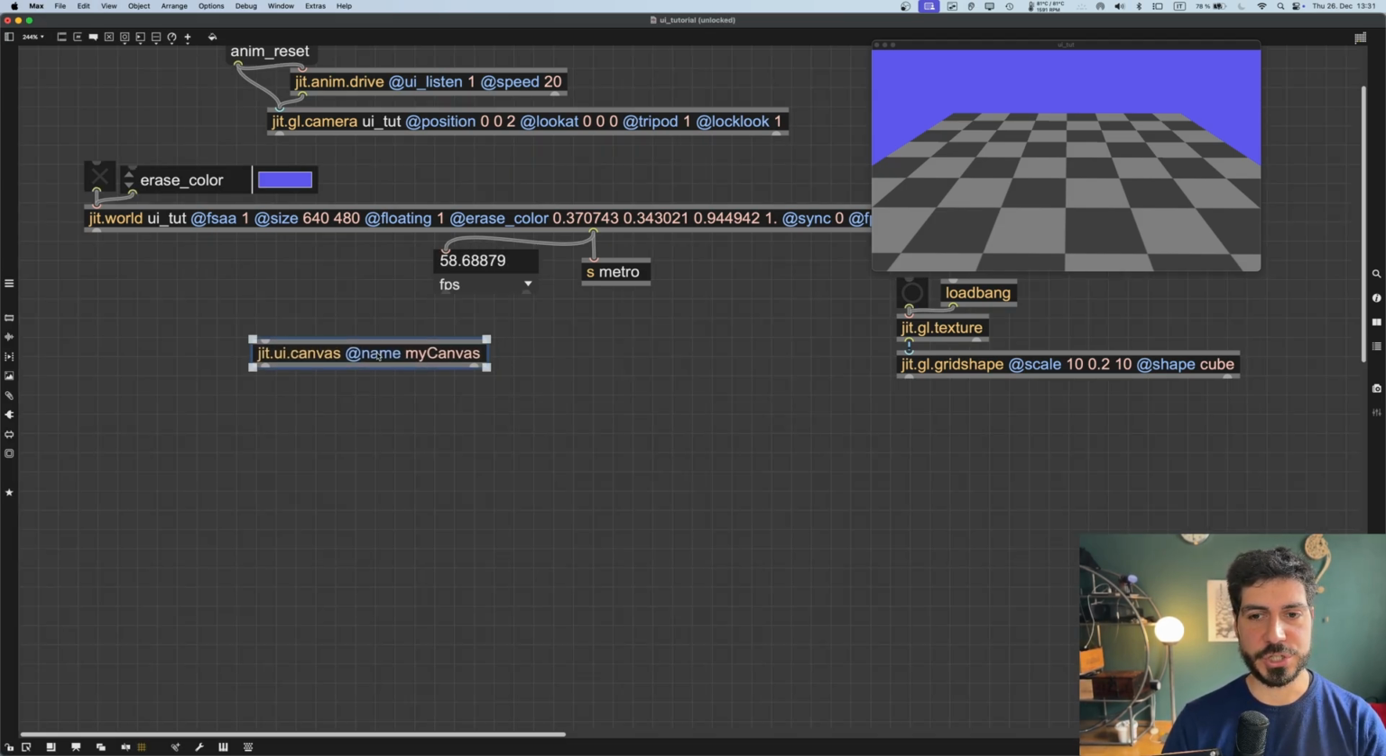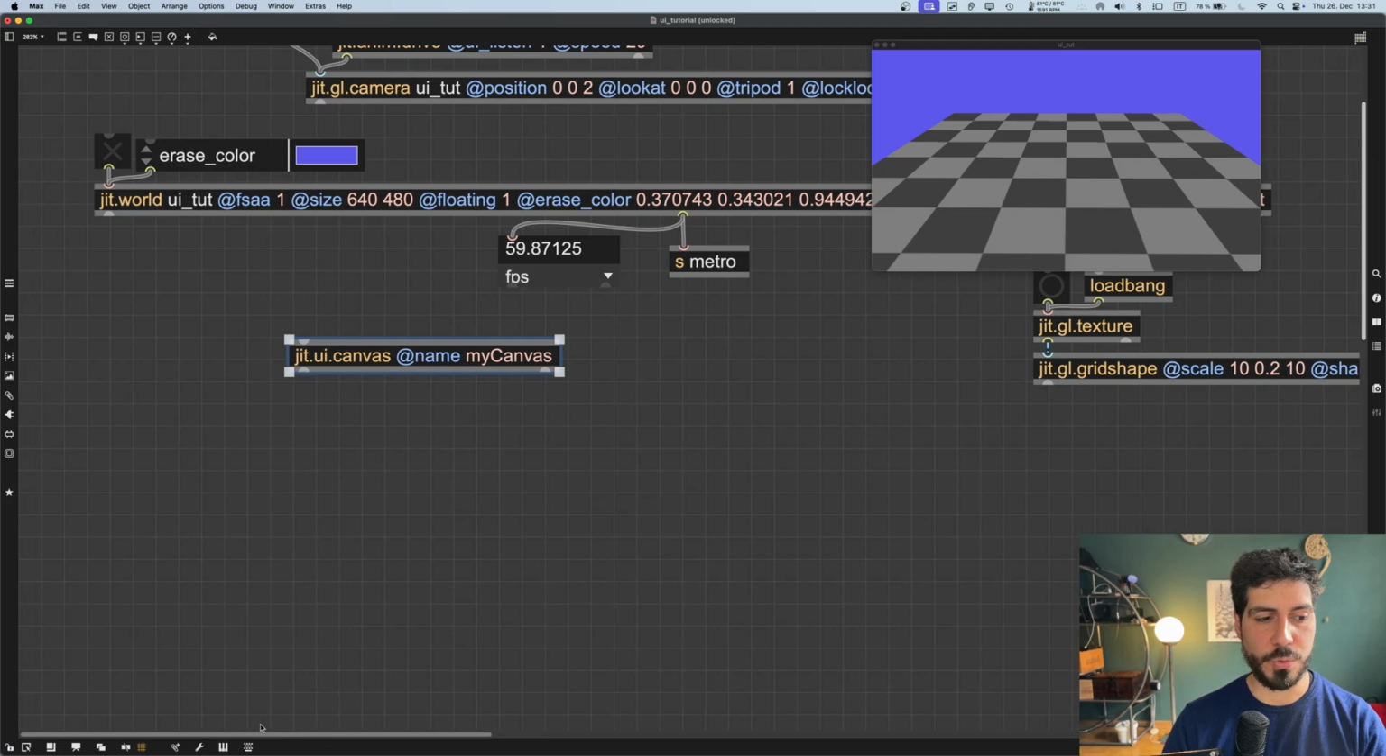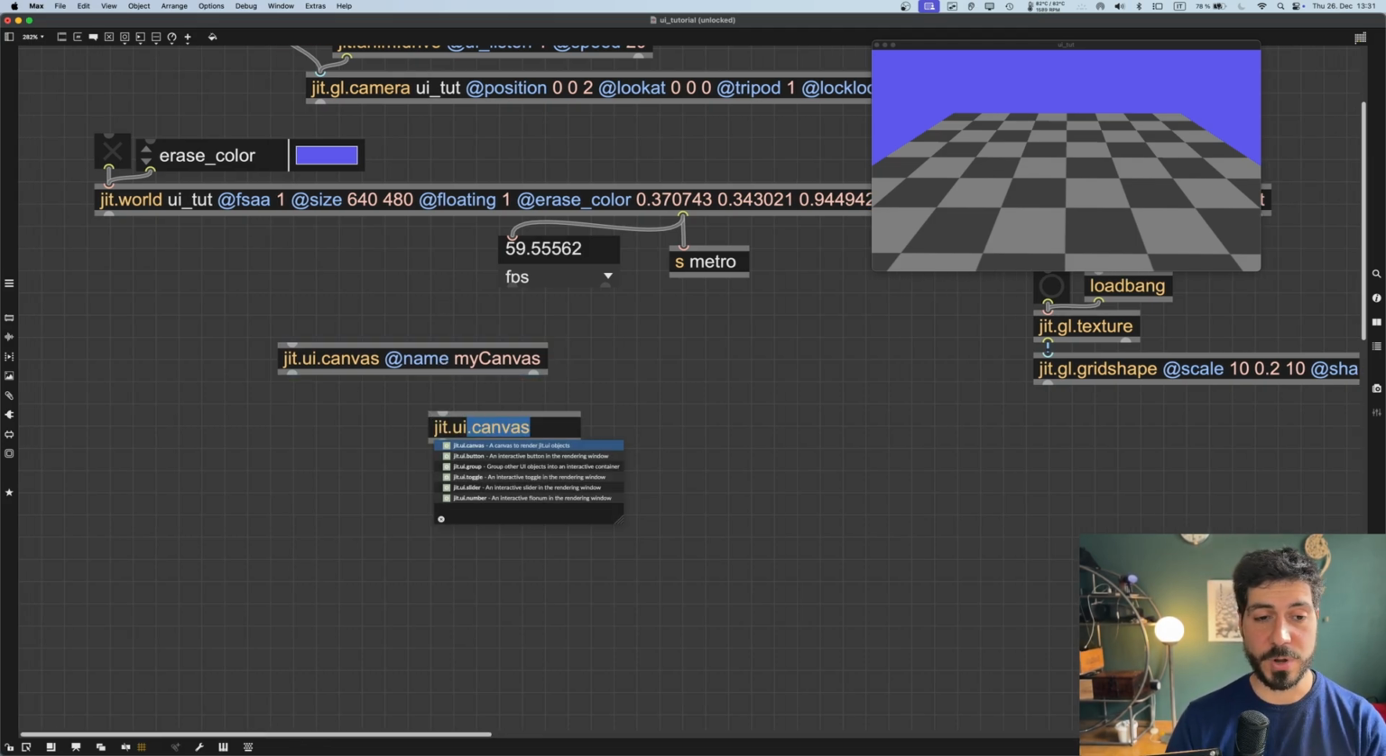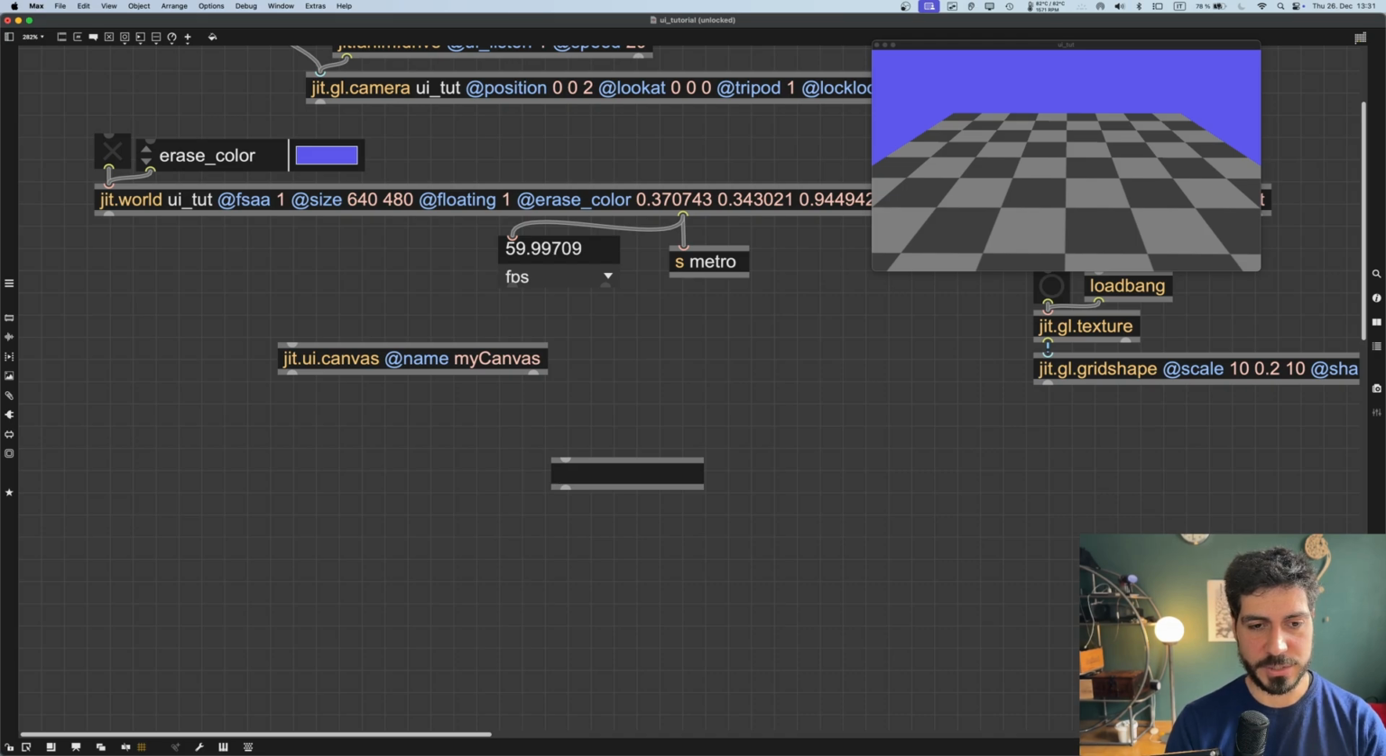And the canvas doesn't do much. I mean, it does some stuff. We're going to see that in a second. But if we want to create an actual UI object, we got a bunch of them, as we saw. So let's see which ones we got actually. We got a button, we got a toggle, we got a slider, we got a number, and we got a group. These are the types of objects that we have.